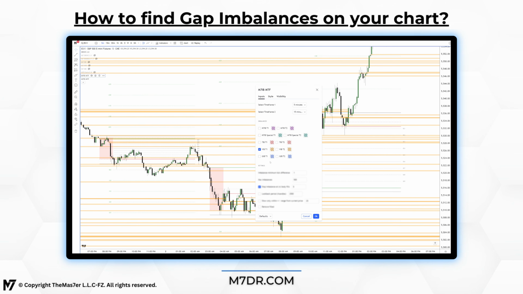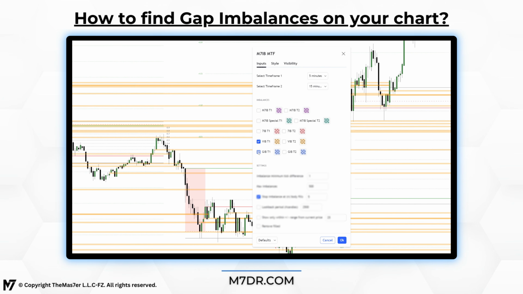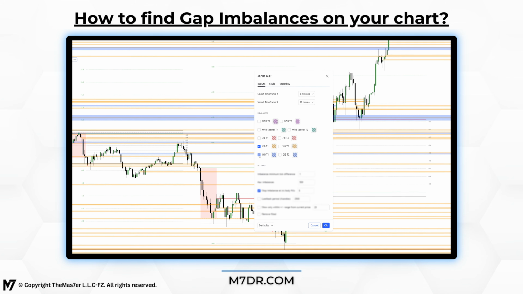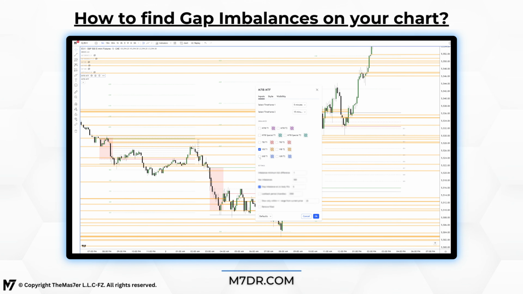I have an indicator that lets me enable or disable all relevant imbalances by one click and is accessible to all my students. If you don't have access to that, no worries.